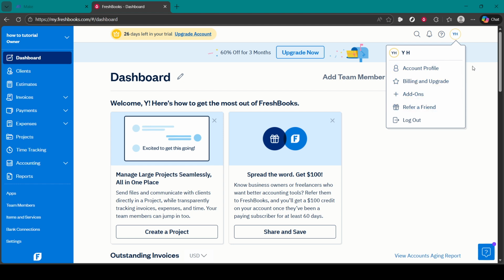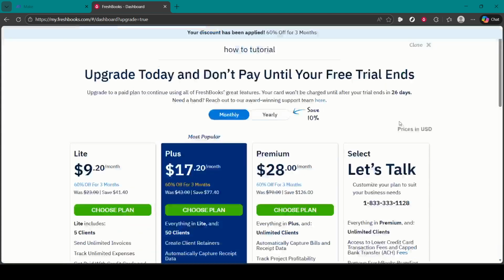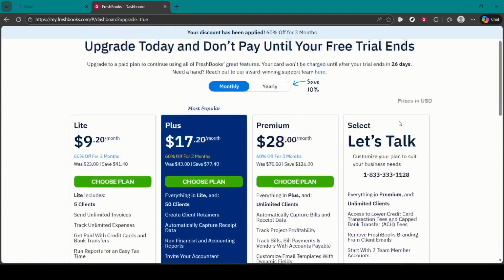Choose Billing and Upgrade. This section is where FreshBooks centralizes your subscription details, invoices, payment methods, and available plans. If you don't see Billing and Upgrade, you may not have the right permissions. In that case, check with the account owner or an admin on your team.